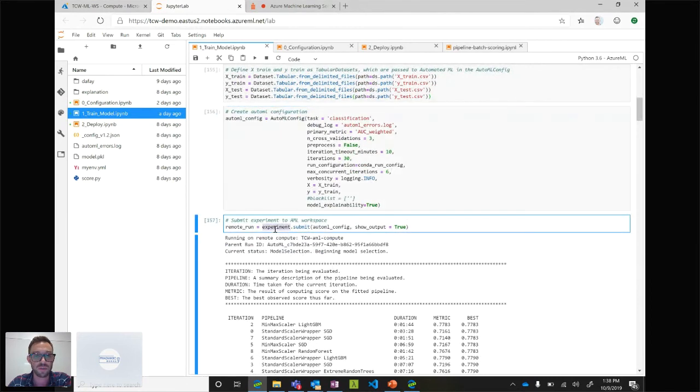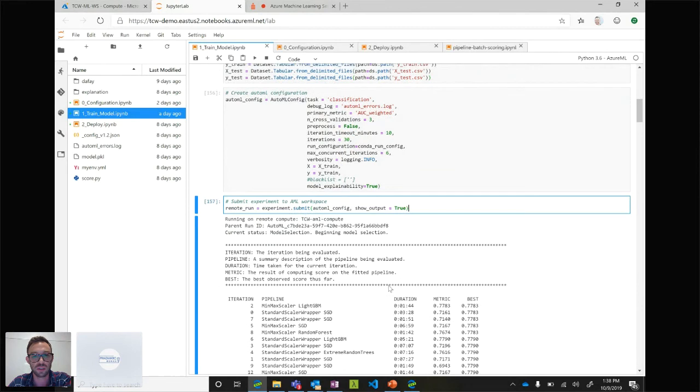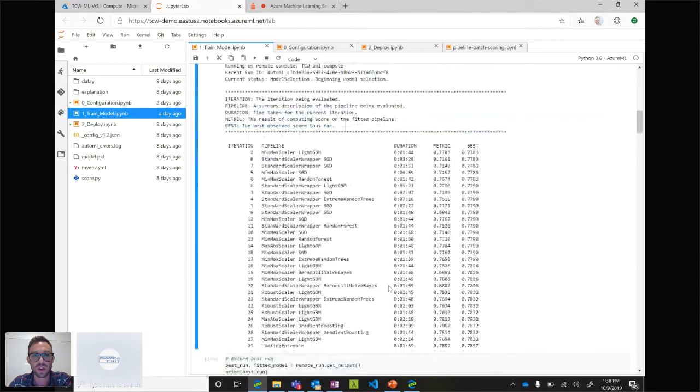So once we set up our configuration here, then we simply just need to submit it to the experiment. We saved our experiment as experiment before. We're going to submit this configuration that we just set. And show output true is just going to print this stuff out that you see here. I don't want to spend too much time here, but this is what you would see if it prints out. And you can see the duration and then the metric, and it's constantly tracking each algorithm.